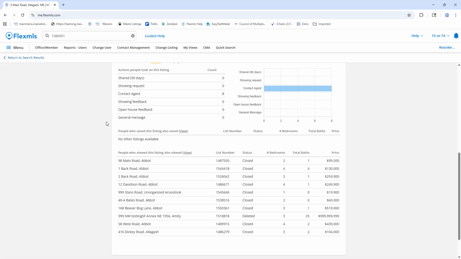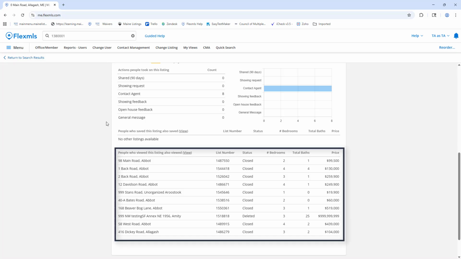And similar can be said about people who viewed this listing also viewed. So this is a list of properties that people who saw this listing also checked out. Again, it gives you a good idea of the competition.